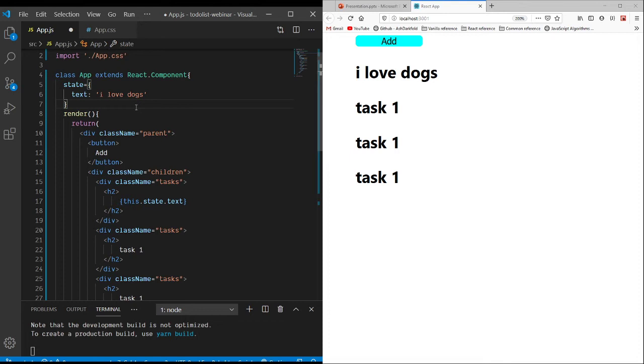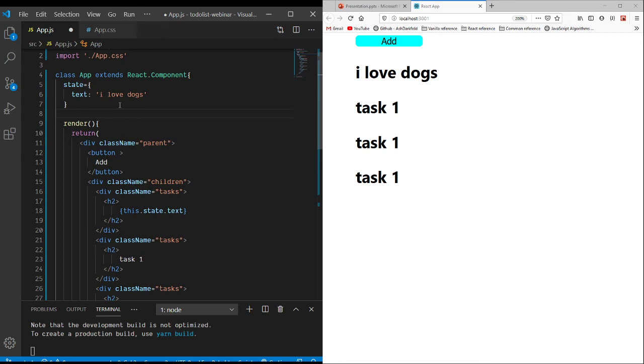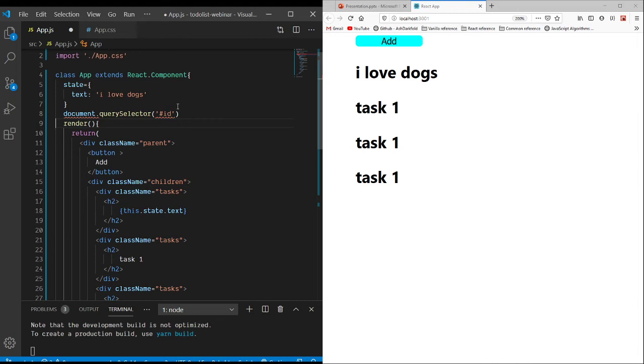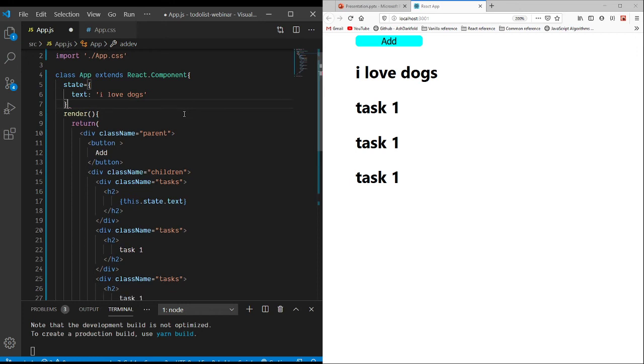Now let's add an event listener to this button right here. Event listeners work a little bit in a different way. If you had to add an event listener in a normal HTML file, it would be something like document.querySelector, and then you pass the ID of the element here, right? That's how it worked before. And then you add an event listener, like addEventListener, and all that stuff you had to do before.